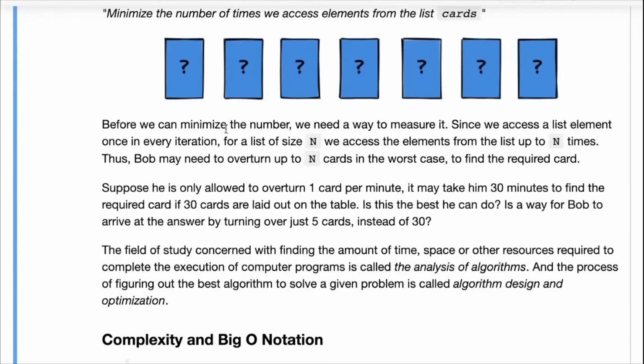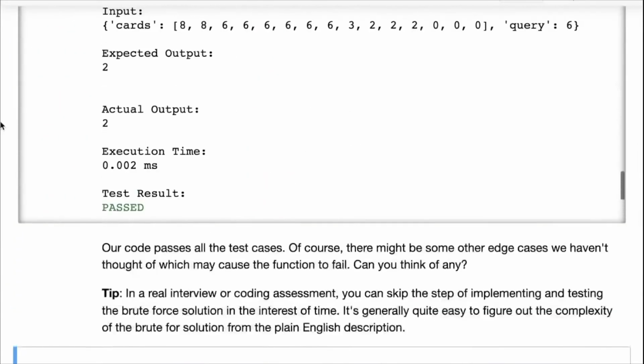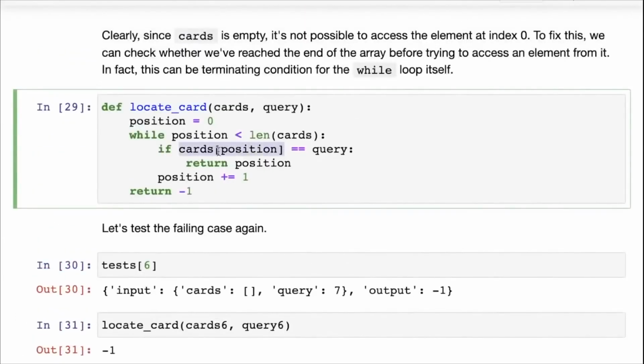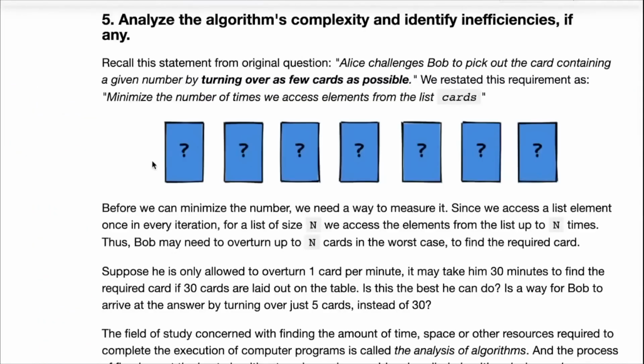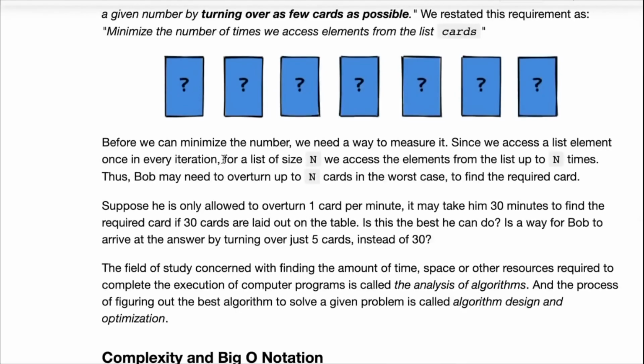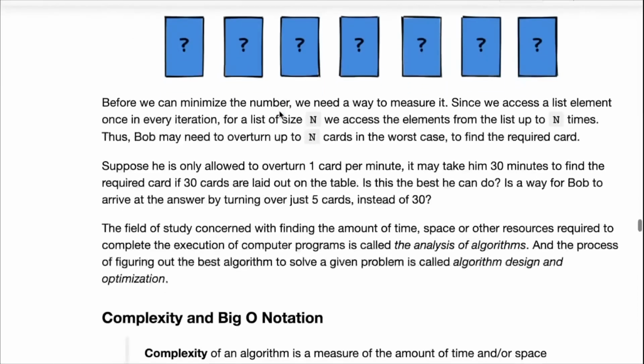Since we access the list element once in every iteration, so here's our code. Our code is pretty straightforward. And this is where we are accessing an element from the list. So since we access the element once in every iteration for a list of size n, we access the elements from the list up to n times, because we may have to access this element and then this element and this element and so on. So Bob may need to overturn up to n cards in the worst case to find the required card.